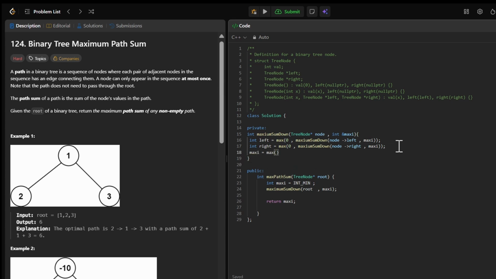You can say max of maxi comma, so you already calculated the left value and right value, so you can simply add them up. So you can simply say left, you can simply say right, and finally you can add that value also, because you will go for this node, you will get maximum value from here, you will get maximum value from here, and you need to add this value also. So I will say node dot val, because you can see the val is declared over here, so that's why this is the syntax.